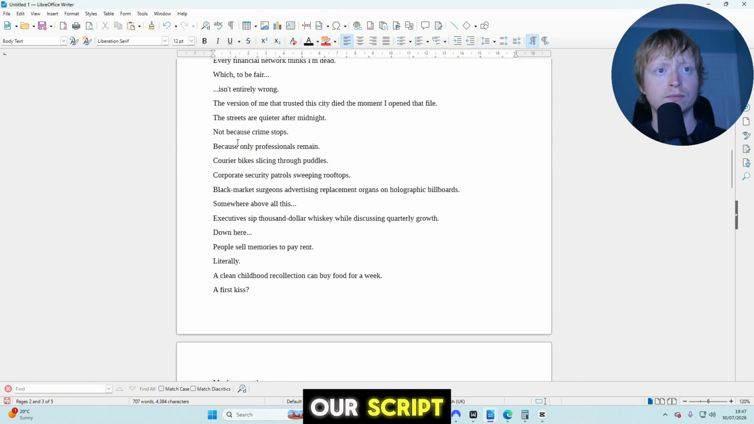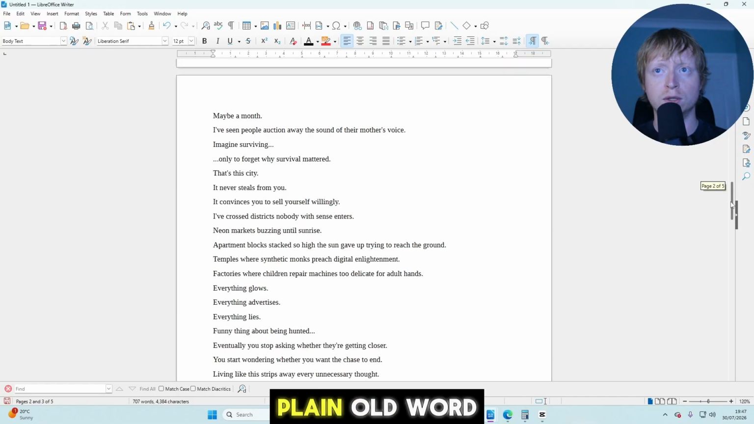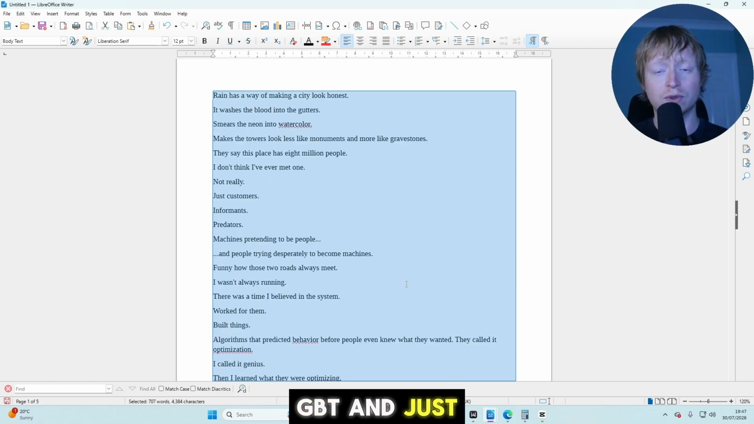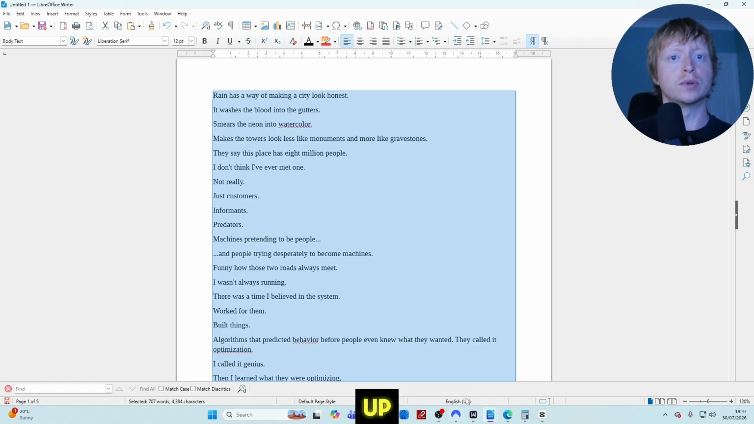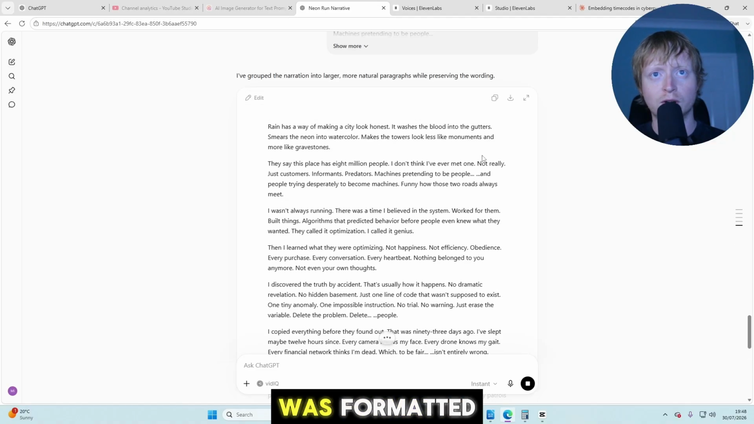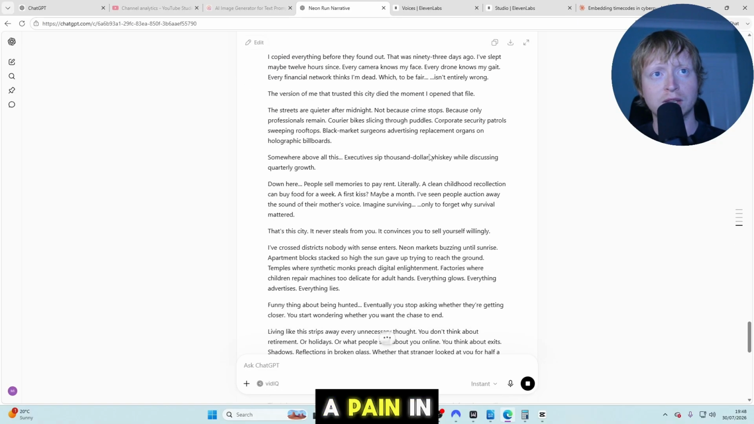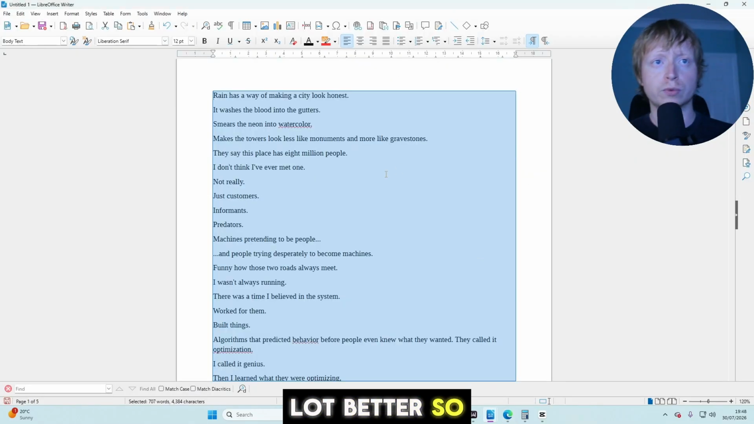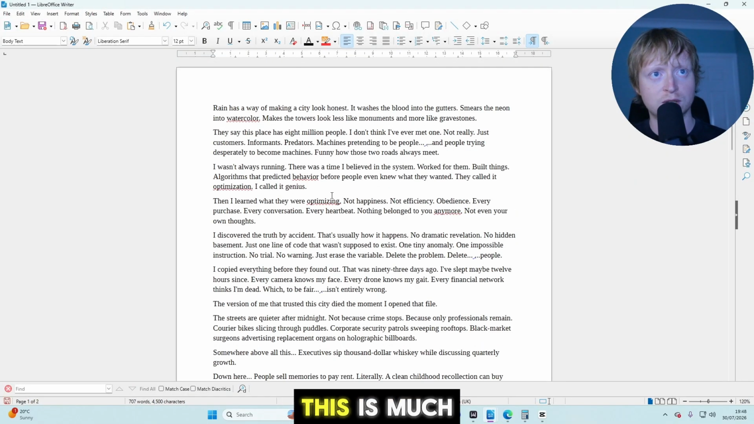This is our script. It's pasted here in just a plain old Word document. Now it's a bit messy, and I'm going to just take this to ChatGPT, just for formatting's sake, I just want to clean this up. So I just didn't like the whole way it was formatted. It's going to make storyboarding a pain in the ass if it stayed the way it was. This looks a lot better. So now if we head back on over to our document, this is much better.